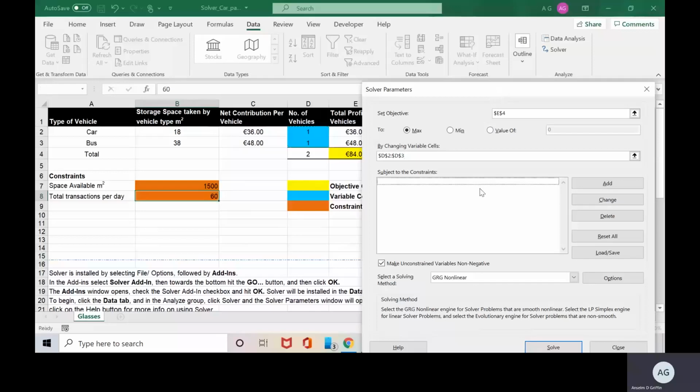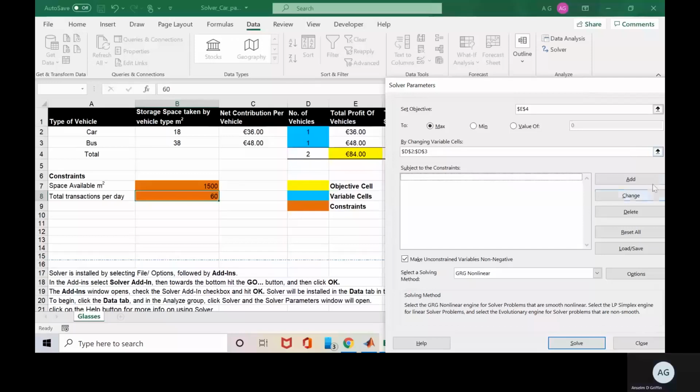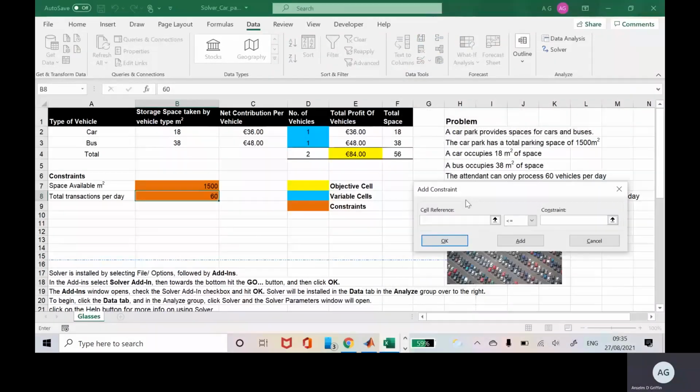The constraints here, let's add a constraint. Just nudge this ever so slightly. So the total space, that is cell F4, is less than or equal to 1500. Click add. What's the next thing? Remember, the attendant can only do 60 a day, so that's D4 less than or equal to B8, the total transactions per day.